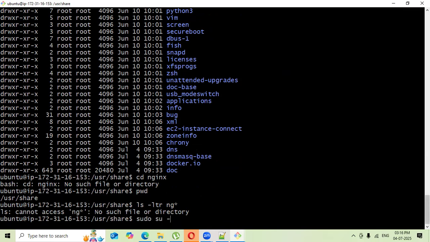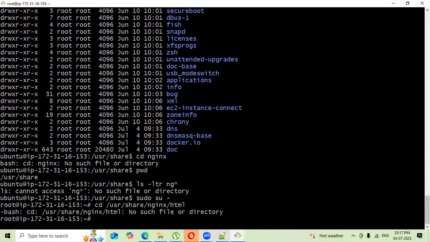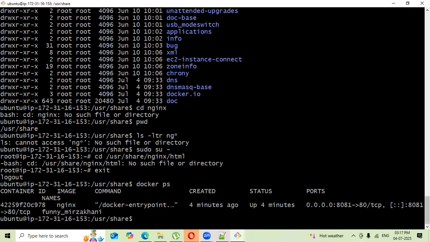Sudo su -. user share nginx HTML. Oh, really? Docker ps.